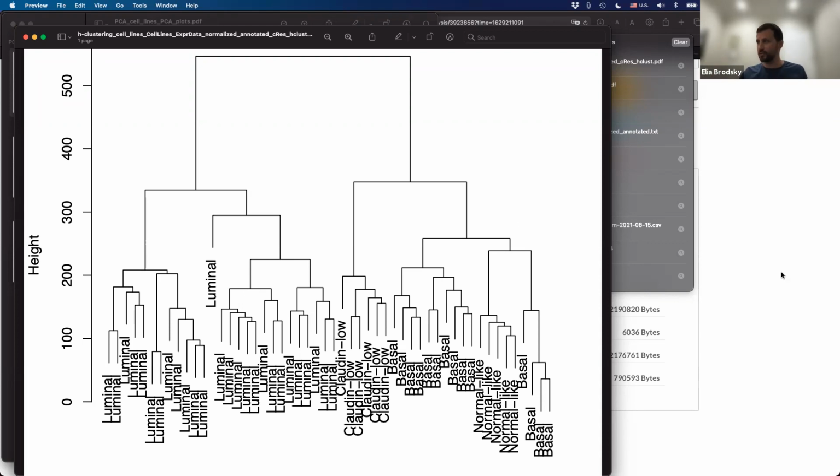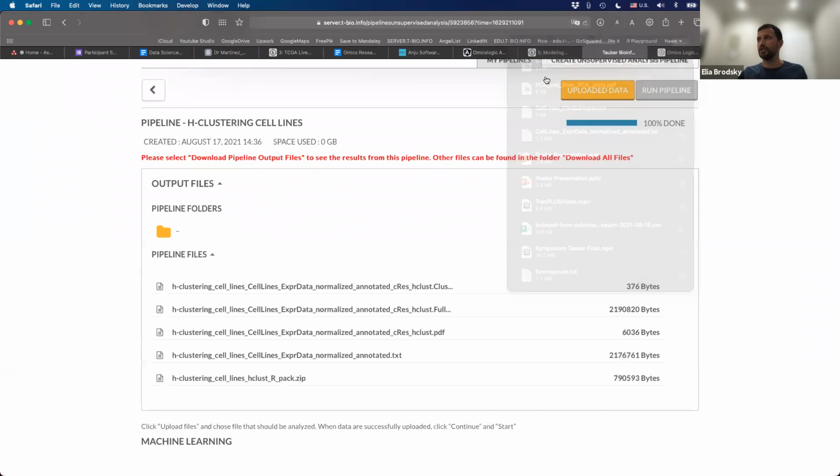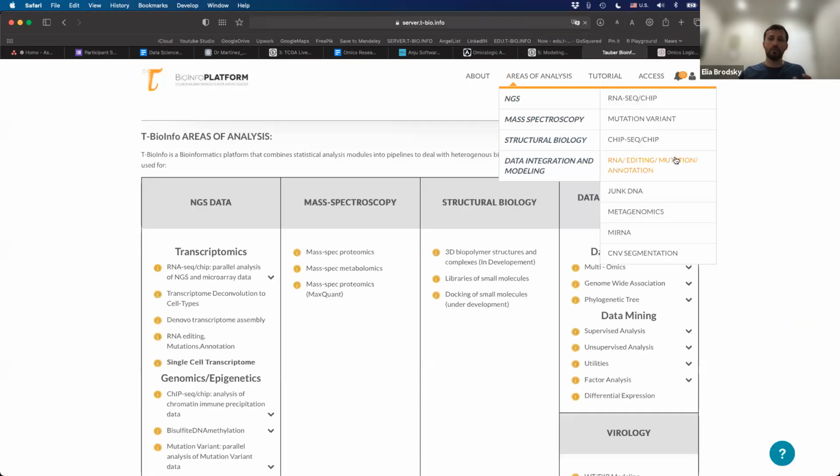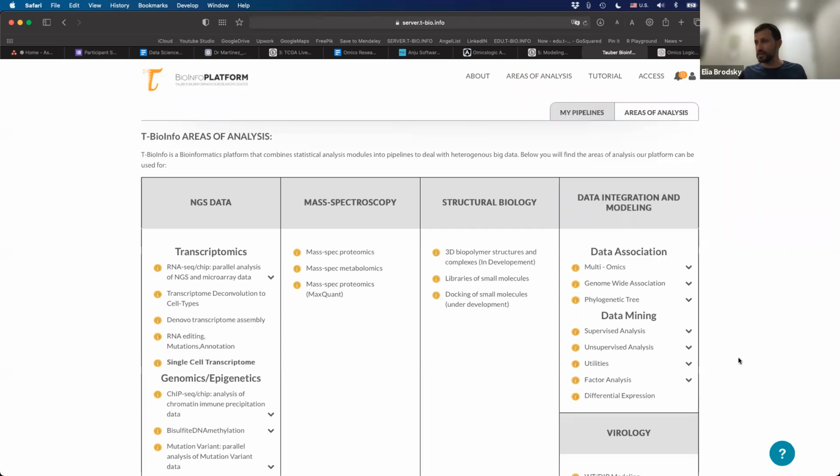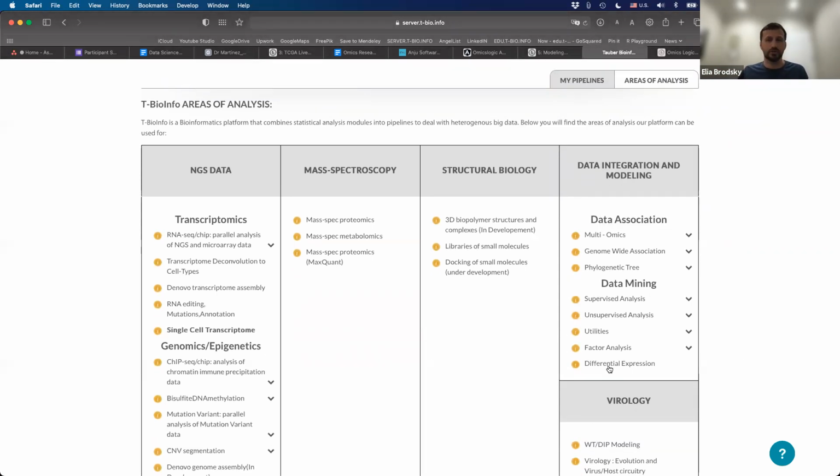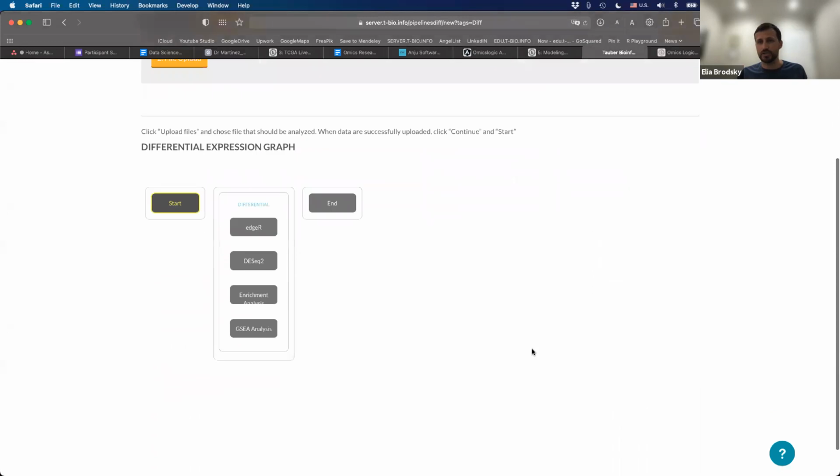Now, as I mentioned, there are many other things that you can do with this information. Now that we've understood the data, we can do multiple things. One of the things that we can do is differential gene expression. Differential gene expression can provide us with information about differences between two groups, okay?